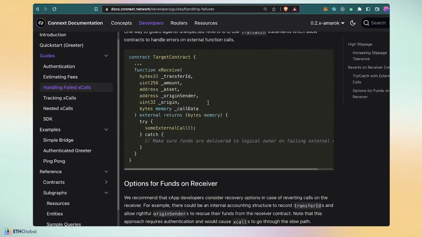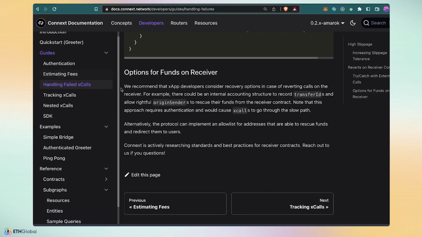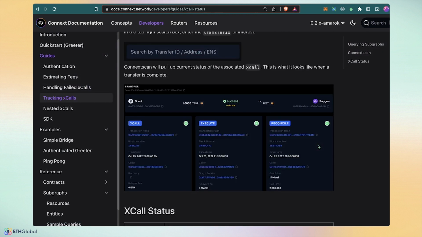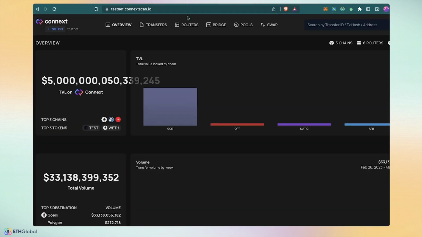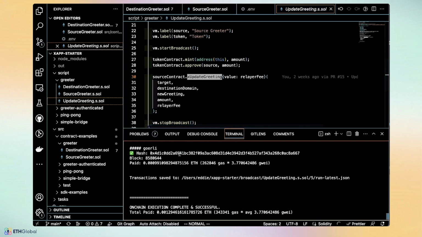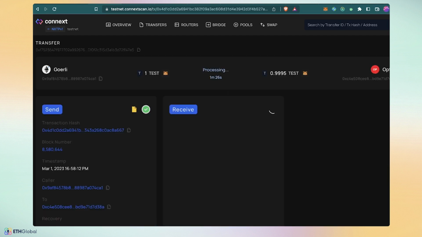look at our Explorer UI, which is in this page, which is going to be here. It's at testnet.connectscan.io. And you can just input any transaction hash. So the one that we just sent, we'll look that up in the Explorer here. And you can see that there's already a registration here. So we're already tracking this xcall. It has been sent on the source, and we're just waiting to have that be received.